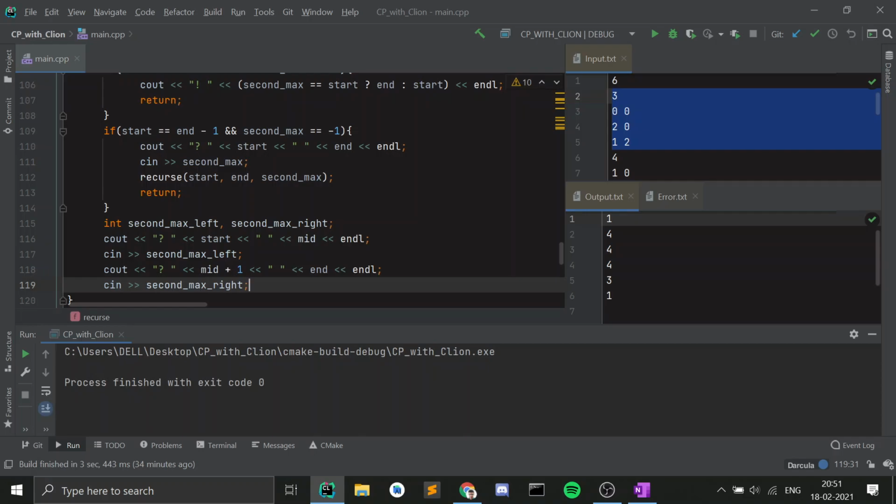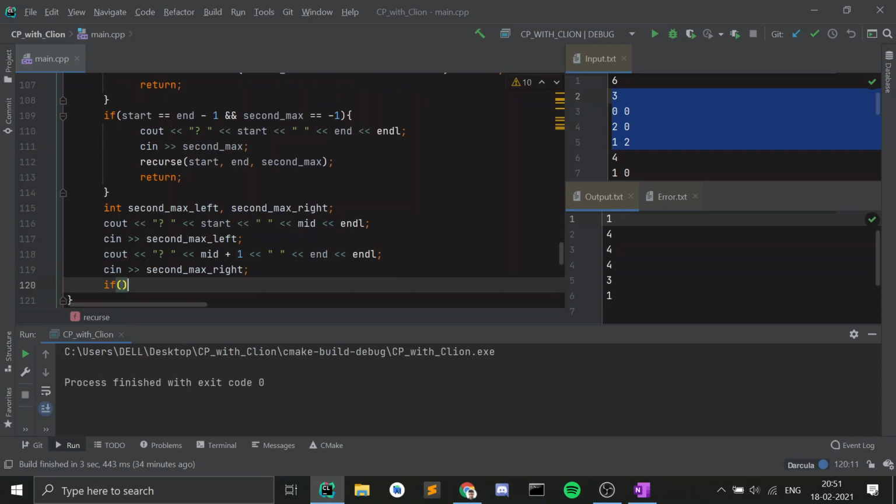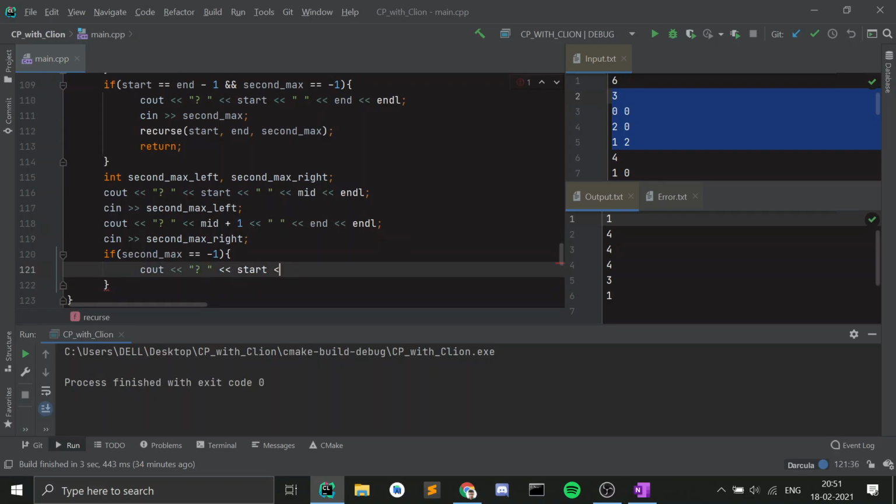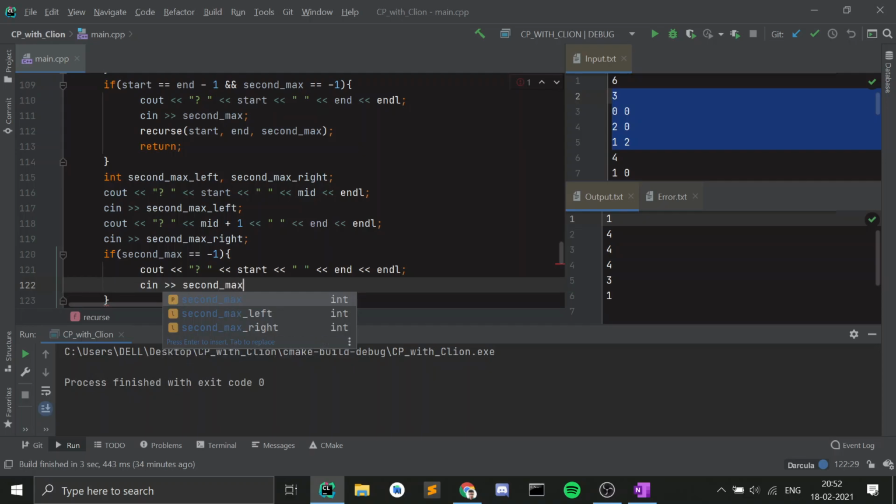Okay, so I know my second max left and I know my second max right. And then I already know my whole second max, right? So if second max equals to minus 1, then I simply print second max. Right. So now I'll have to think. I can do my second max now.